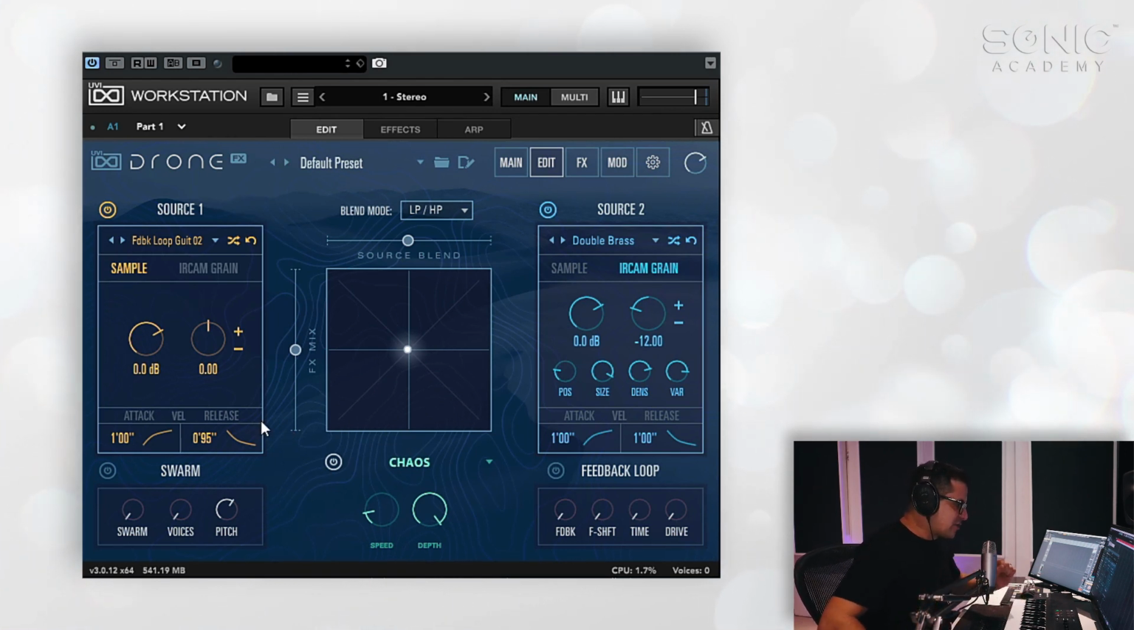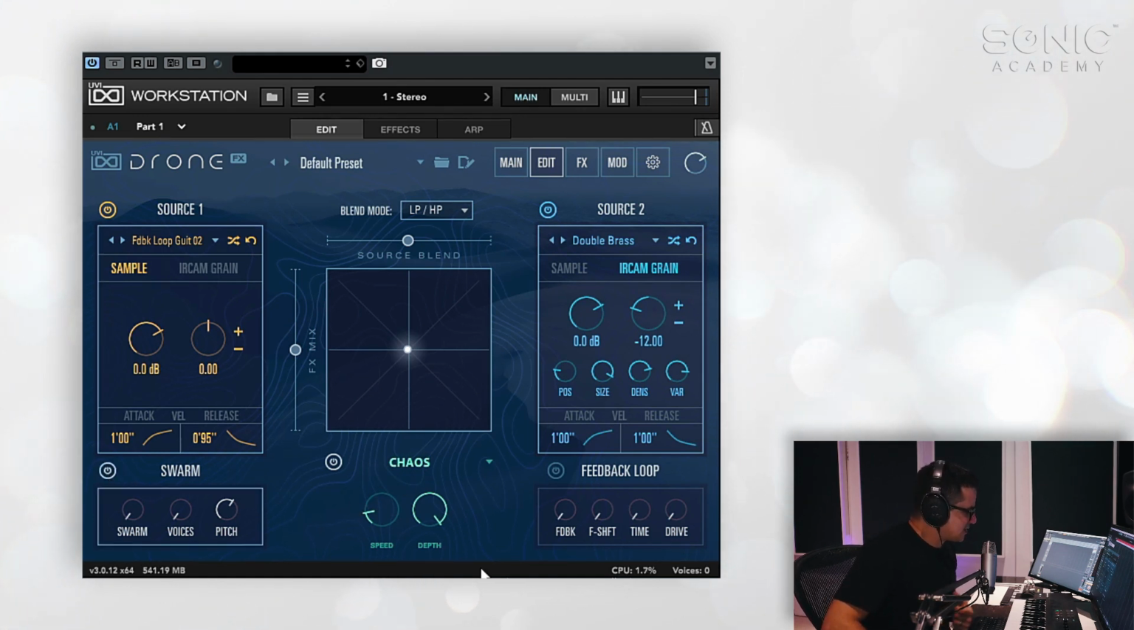So now we're going to come to my favorite parts of Drone. Firstly, we have the swarm setting down at the bottom here, and this is essentially a unison mode. We can dial up the number of voices for the unison. This will enable the unison and turn up the effect. And then we also have a pitch setting.